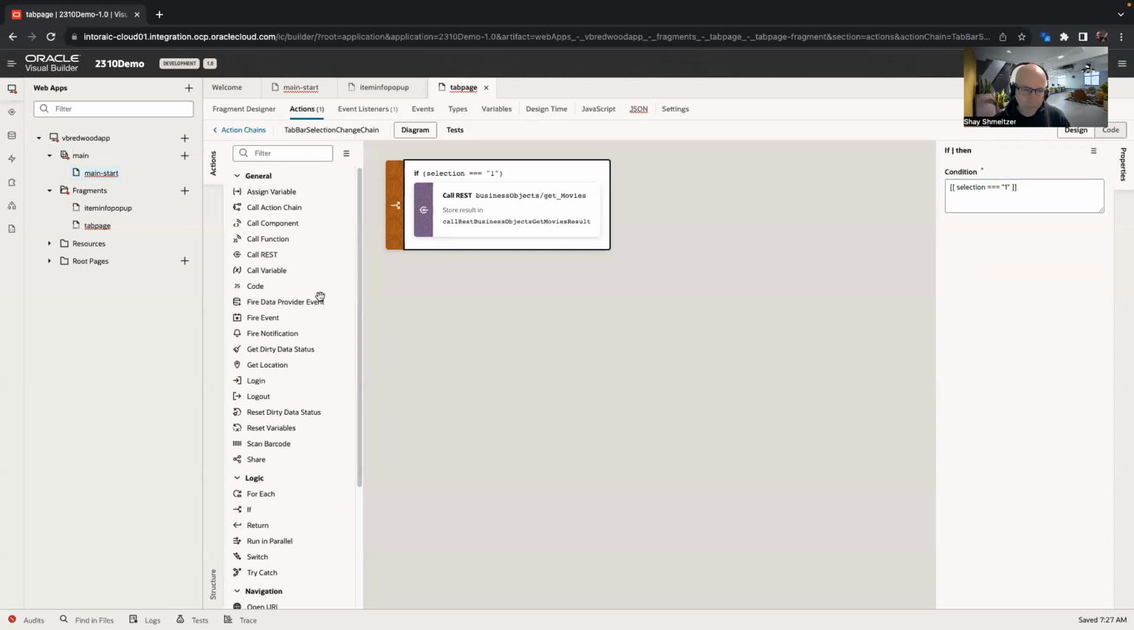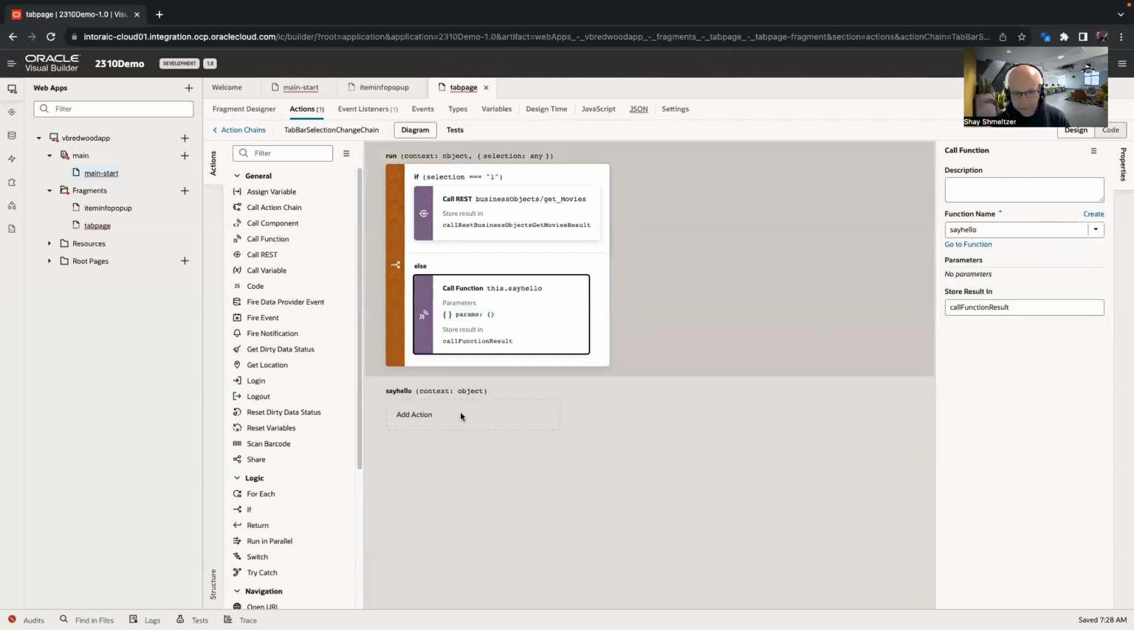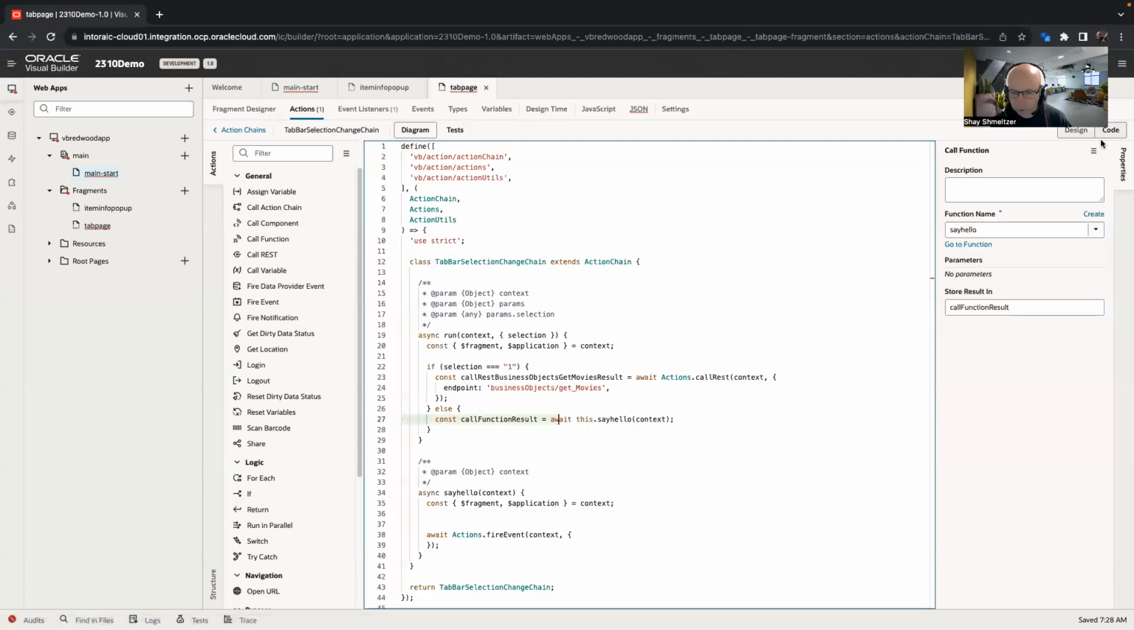And then maybe in some cases, I want to call some JavaScript code. So I can do a call function in an else structure over here. And then the function, I can define it. I can create a new function in the action chain, for example, say hello. And this is created as a say hello area over here. And over here, for example, I can fire another event. Now all of this is, again, JavaScript. So if I switch to the code view, you would see JavaScript over here.